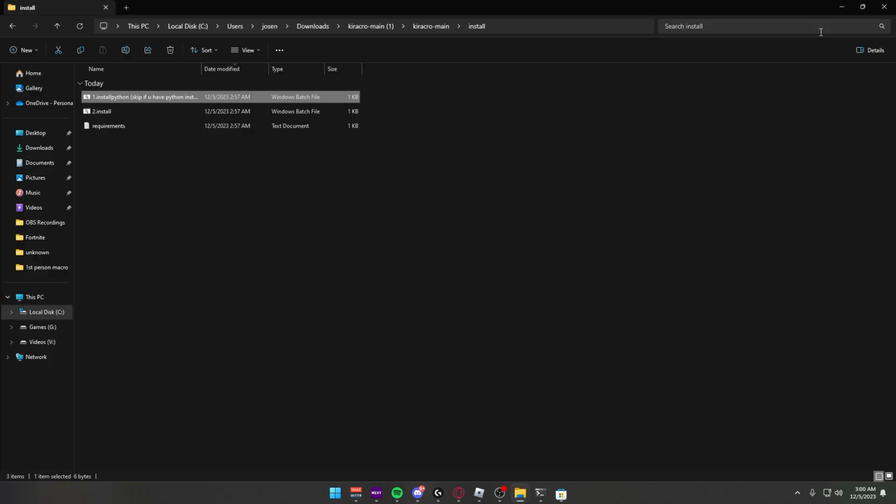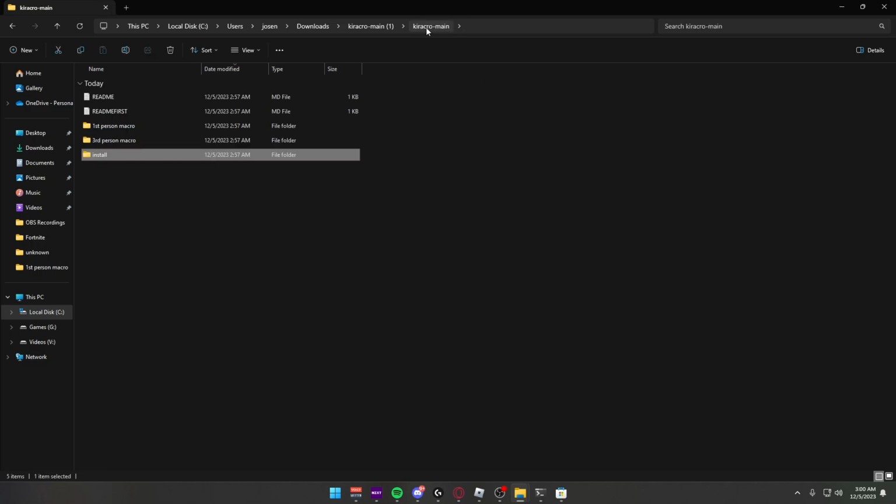And then install Python 3.11 right here. Once you're done with that, all you guys want to do is click install number 2. For me, it closes out really quick. For y'all, it might take like 2 minutes. It's just installing a bunch of code. And then after you guys are done with that, you want to make your way to Kiriko Main again.